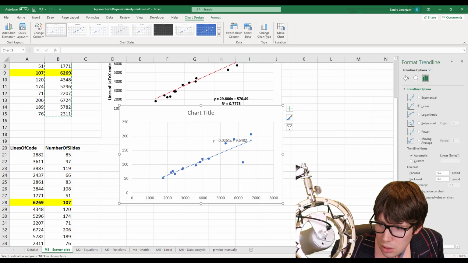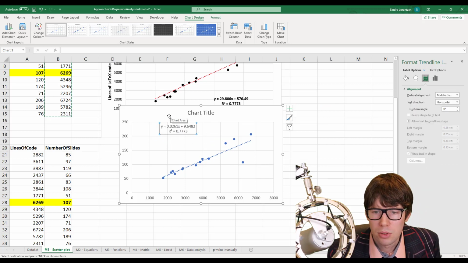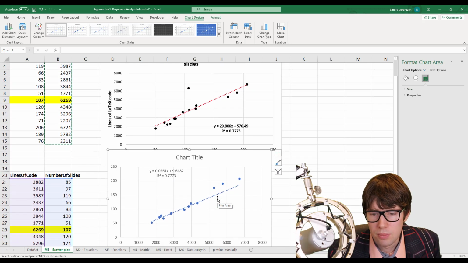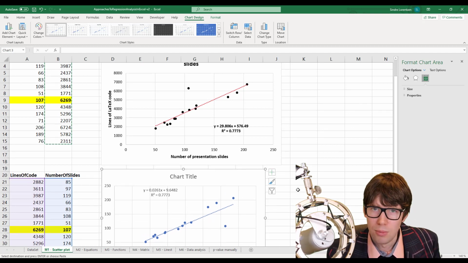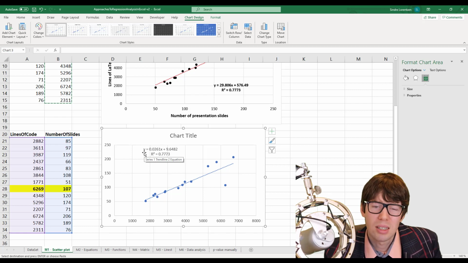They add the equation and the R squared. As you see now, the results are different. Rather than getting a slope of approximately 30, we now get 0.0261. So what has happened here is that the y variable and x variable have been switched around. You see here we had scale in thousands on the y-axis and hundreds on the x-axis. Now suddenly it's the other way around. We see that lines of code has become the x-axis, and number of slides the y-axis, so it's been switched around. So this is a very common mistake that is made.